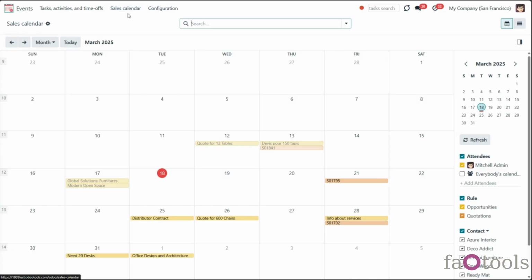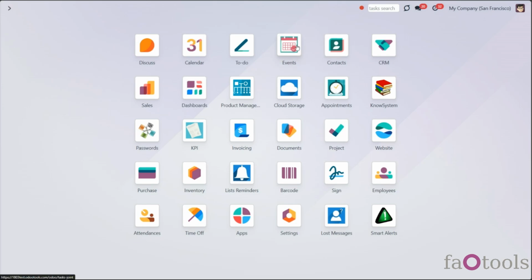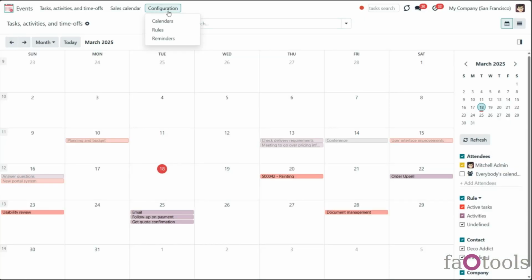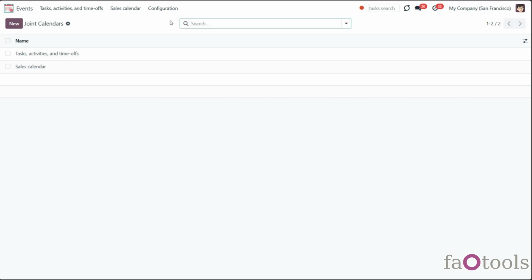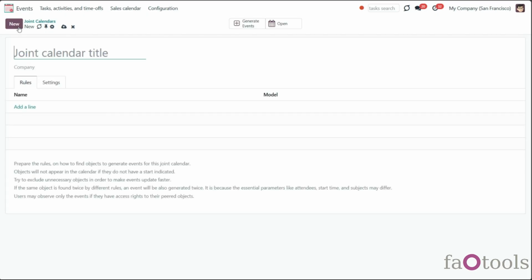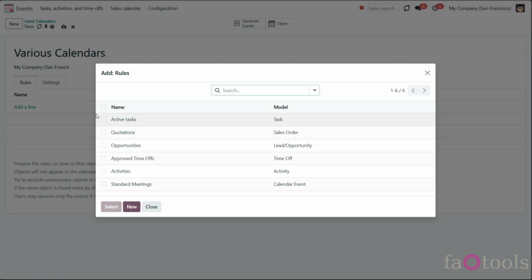To create a calendar, open the Events app and click Configuration, Calendars in the systray. Click New. Introduce the title, for example, Various Calendar. Optionally, you can assign a company to the calendar. Click Add a line to add some rules. Choose the rules and click Select.